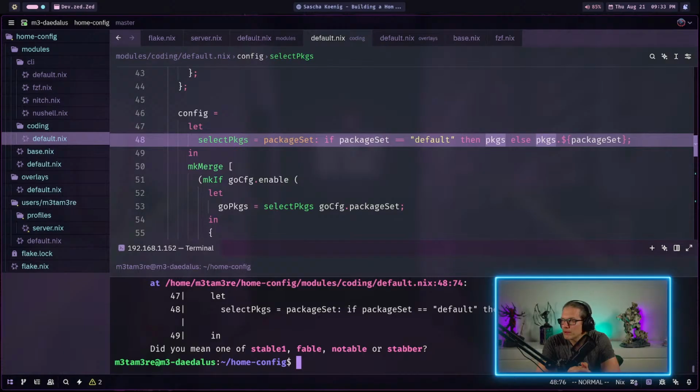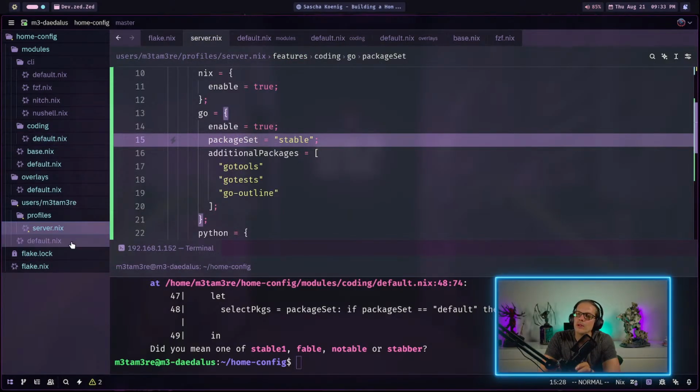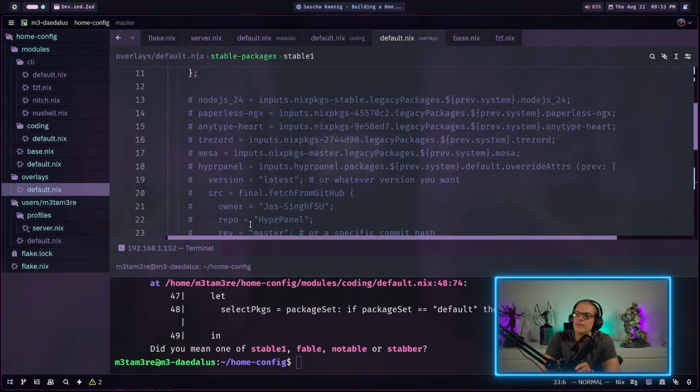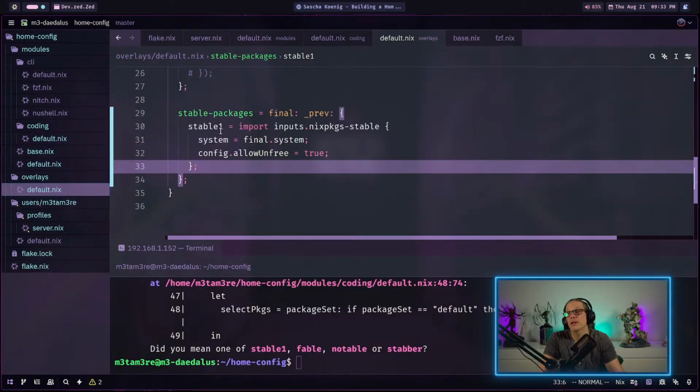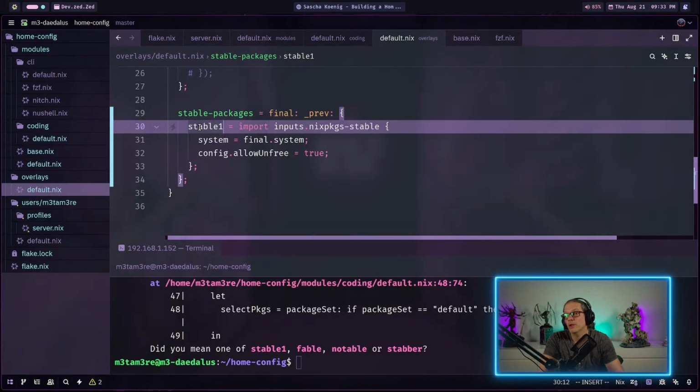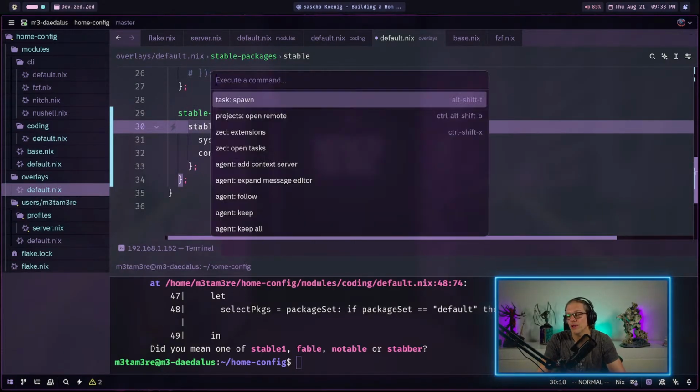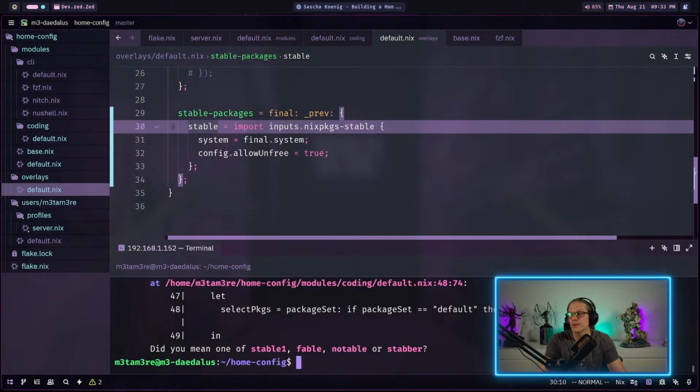Stable one. Select packages. Let's see, we have stable here. And yeah, of course, that's what I was talking about. This was still named stable one, so it doesn't know it.